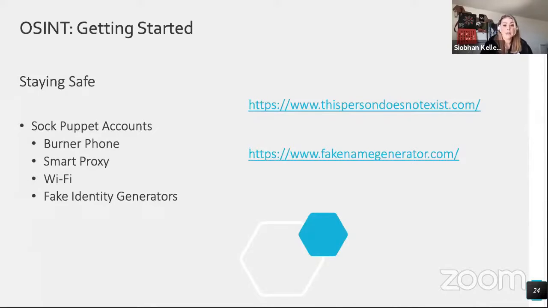A burner cell is a cell that you'll throw away and a number that does not register back to you. I've heard that Mint Mobile is a really great source for burner cells. You can also use a proxy service that tricks Facebook into thinking you have a residential IP. And in the past, I've actually used open public Wi-Fi to set up sock accounts. Don't do this from your work and don't do this from your home unless you absolutely are stuck and it's just for a CTF. If you're doing this for an actual investigation, you want to make sure it doesn't track back to you.